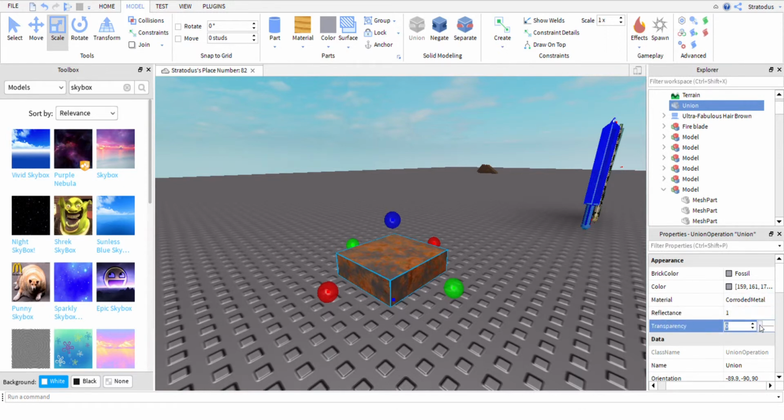Also, I forgot to cover transparency. Transparency basically makes things invisible. It's basically the same as reflecting it, but it changes how you can see through it.